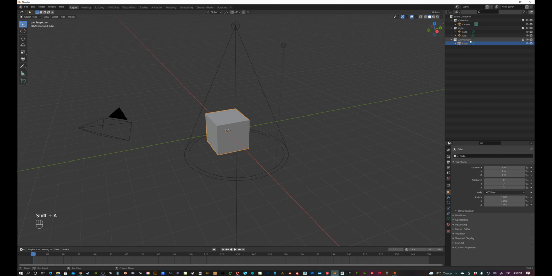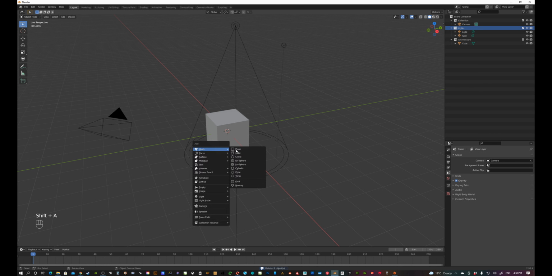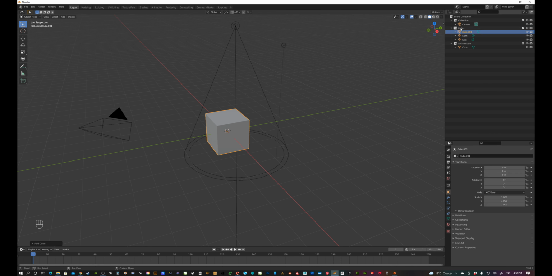Now, when you're working in a specific collection, e.g. lights or architecture, and you create a new object, it will automatically be added to the active collection. For example, if I'm in the lights collection and I create a new object, it will go into the lights collection. So always be aware of which collection is active when adding new objects.